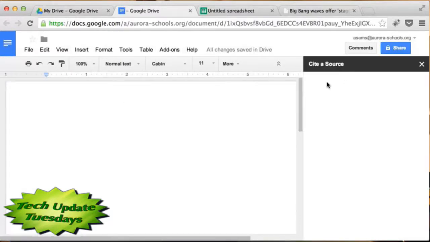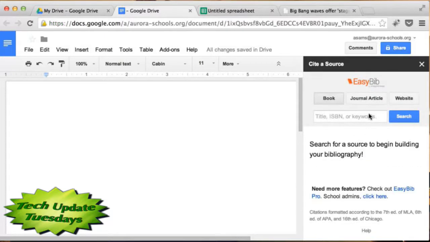And this is where I can cite a source. It opens up this pane on the right-hand side. So I can cite a source here. I'm going to go to a website, for instance. Now I can choose MLA, APA, and all this other kind of stuff.